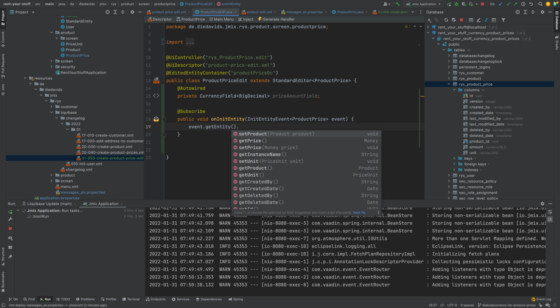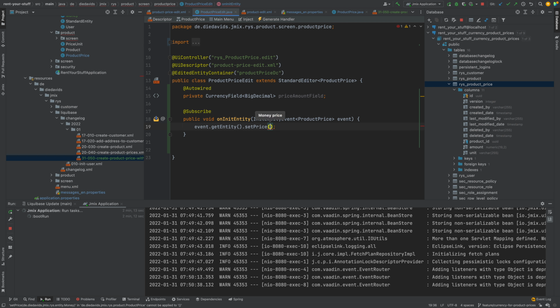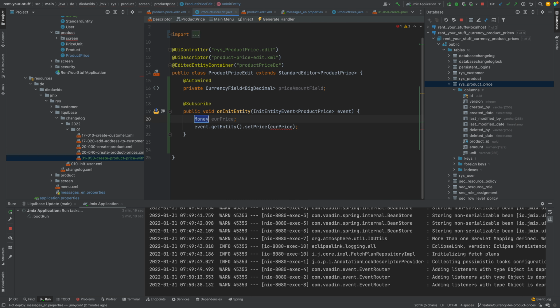And what we now need to do is first of all set the actual price value here. So this means, let's call it euro price, and we'll create a new variable. And for that, we actually need to inject data context.